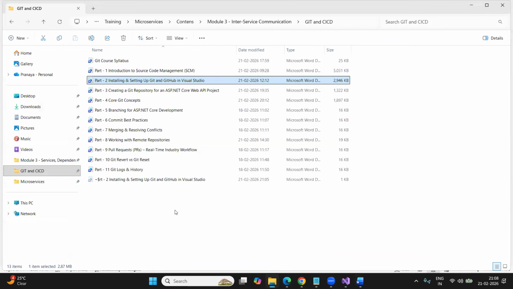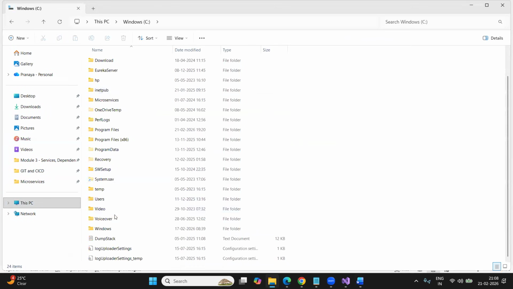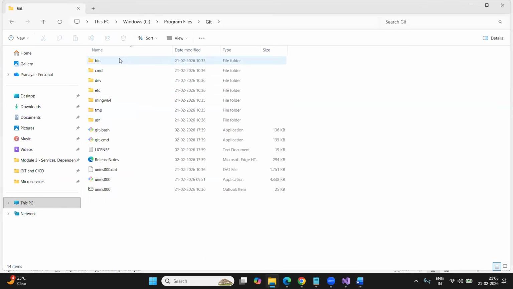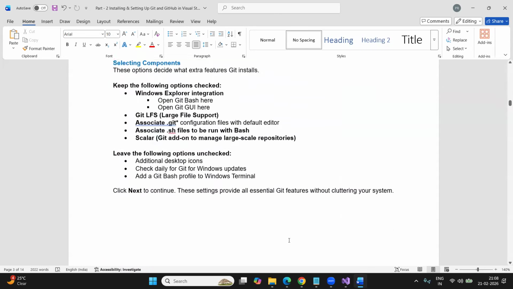C program files Git. So if you go to the C drive, program files, you can see, and here you should see Git. So you can see that the installation is already done. So what you need to do here, see program files Git, and just click on the next button.